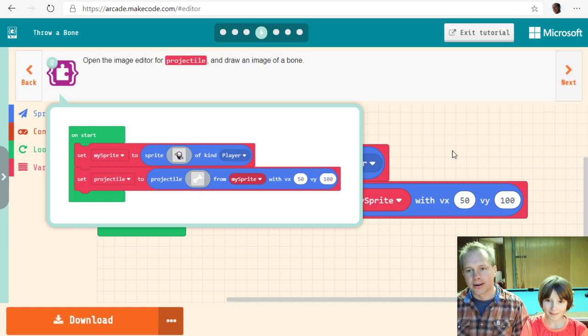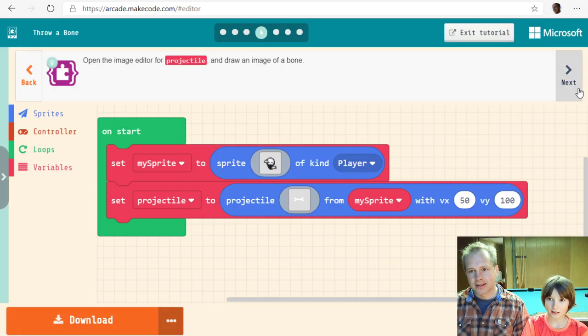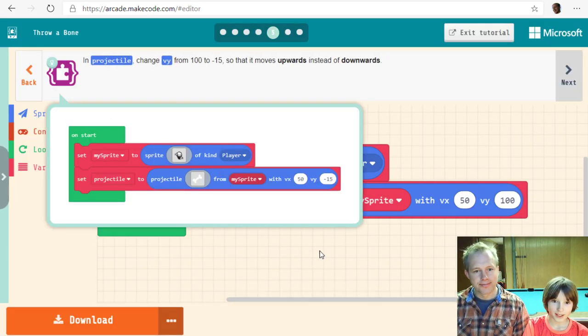Okay, I think our bone looks better. I think our bone looks better, right? It's just a bit skinny. Yeah, it's fine. Yeah. It's a pinky bone.